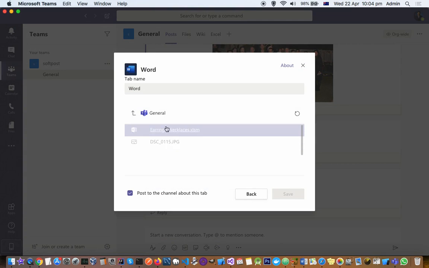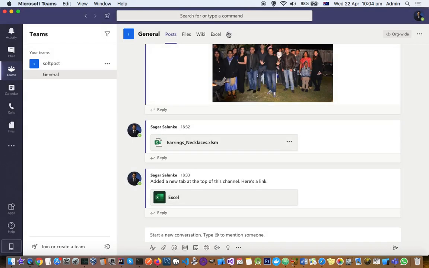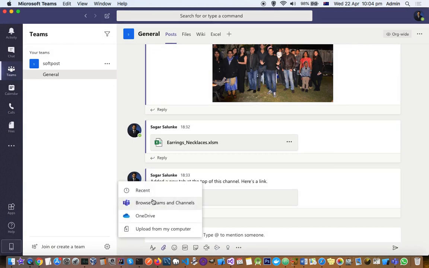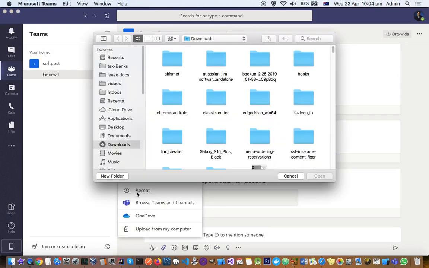you can see that this save button is disabled. The reason why this button is disabled is because we haven't uploaded any Word document yet. So what we have to do is first upload the document, and then click on the plus button. So just upload the Word document. For example, I'm going to upload one document here from my computer.